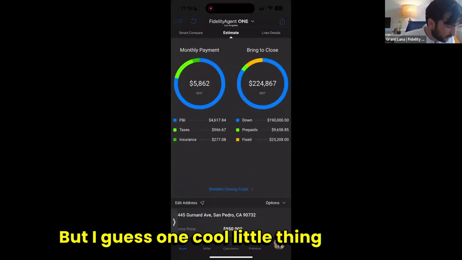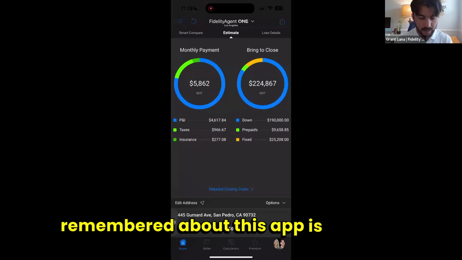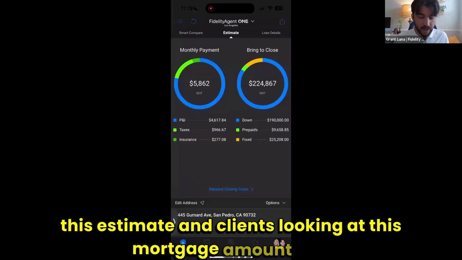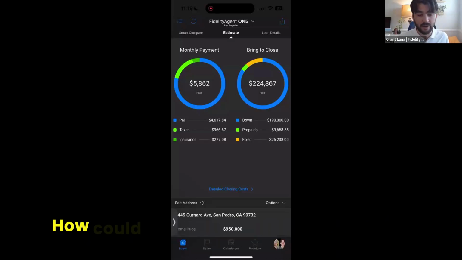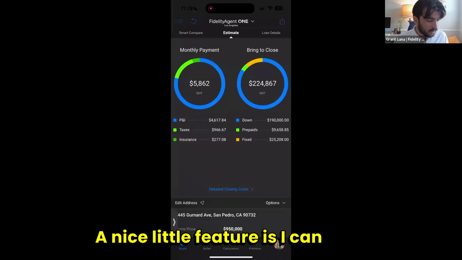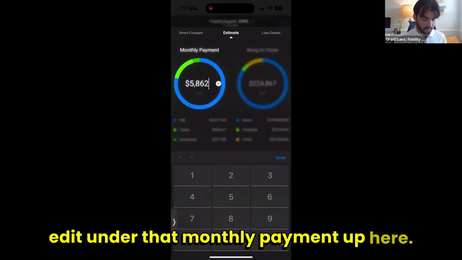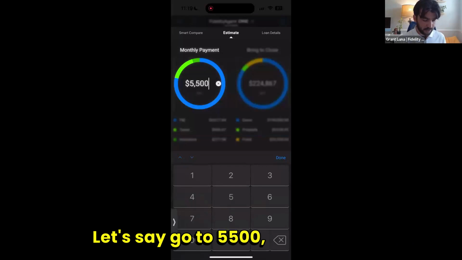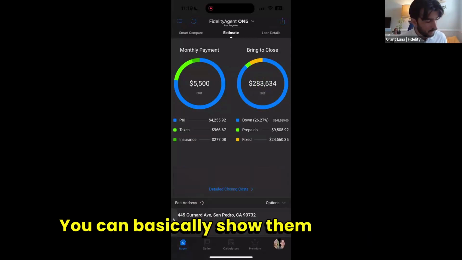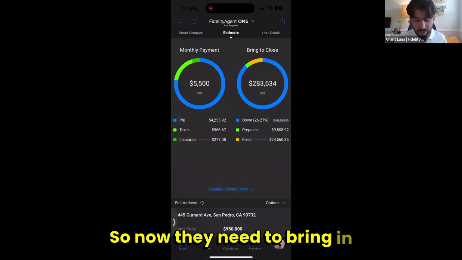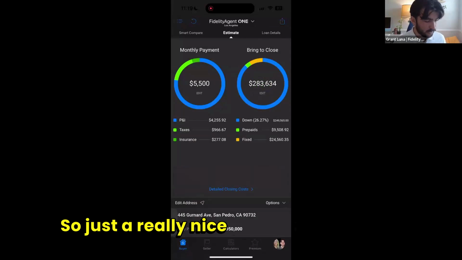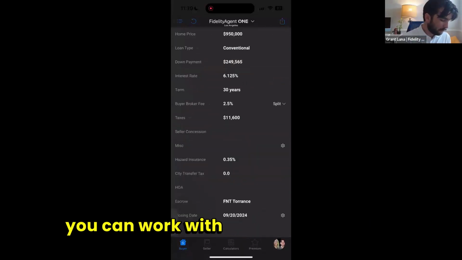I guess one cool little thing too that I remembered about this app is, let's say I created this estimate and clients looking at this mortgage amount and they're like, hey, this is really high. How could I get this payment down to like 5,500? A nice little feature is I can click edit under that monthly payment up here. Let's say I go to 5,500, press done. It'll actually adjust this on the fly. So now you can basically show them what they need to bring in, so now they need to bring in an extra 6.27% on top of this. So just a really nice, dynamic calculator that you can work with.